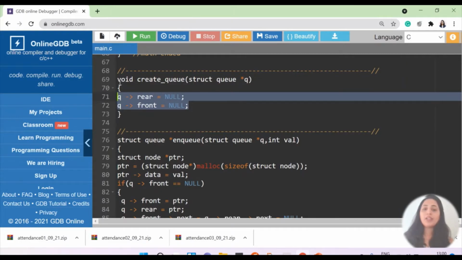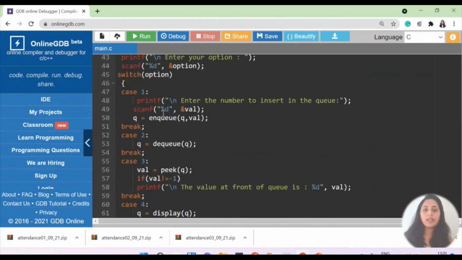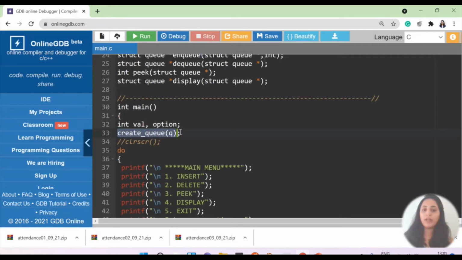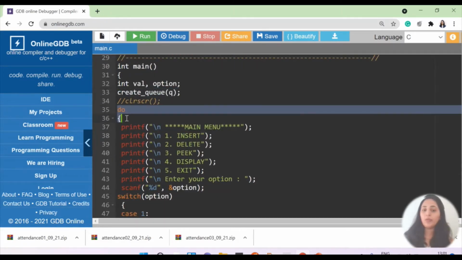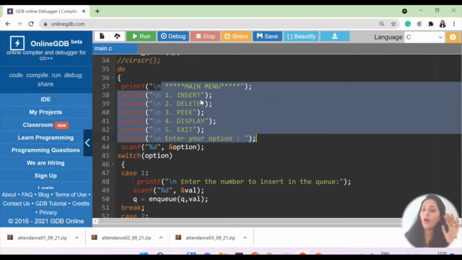Now after the queue function is done, we will go and see the next part. We were in the main function. Here we have the create queue call, in which we just created a queue with value null. Now I'm writing a do while loop. We normally use a do while loop when we have some instructions to be repeated again and again until a particular condition is satisfied. Here, every time I run the loop, I'm giving the user all 5 options for which I have written my functions, and I'm asking the user to enter the option.